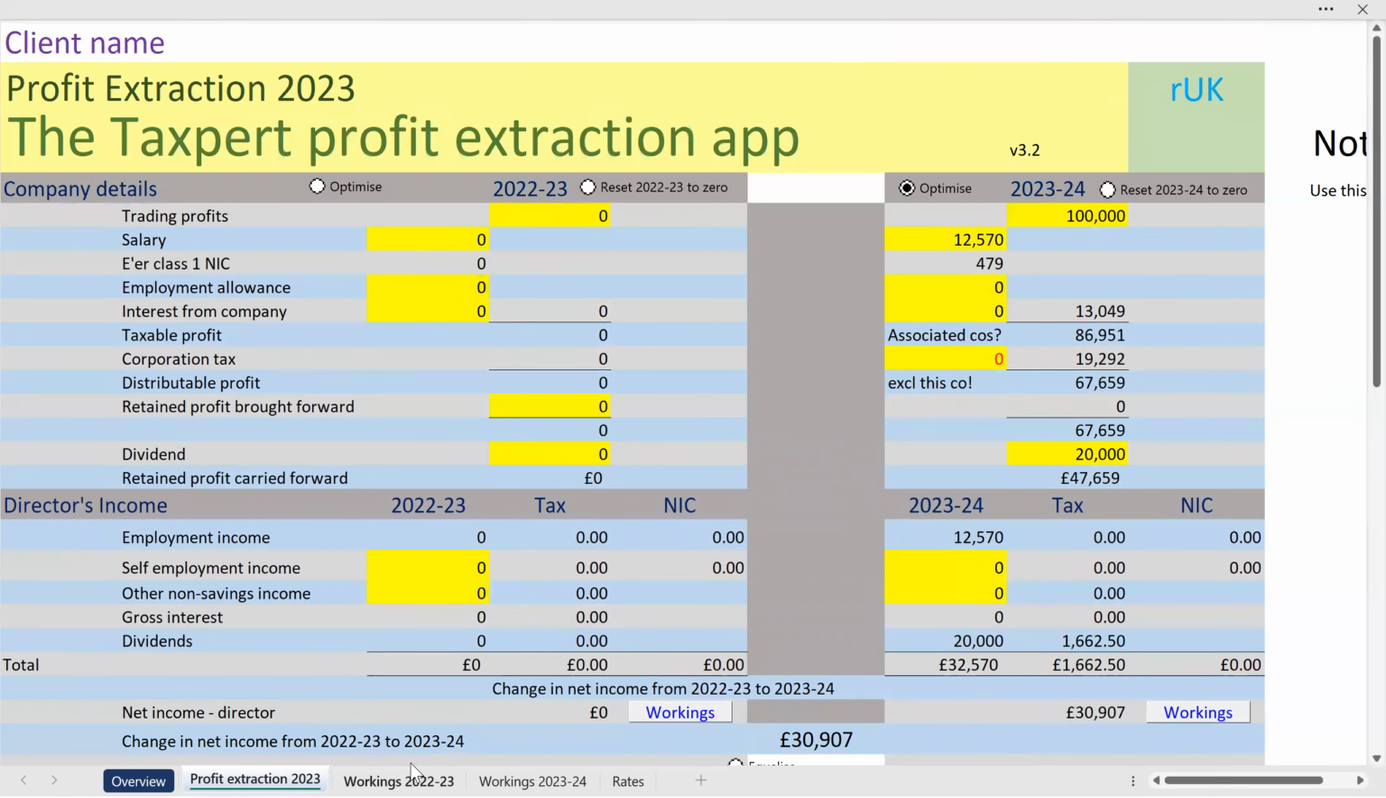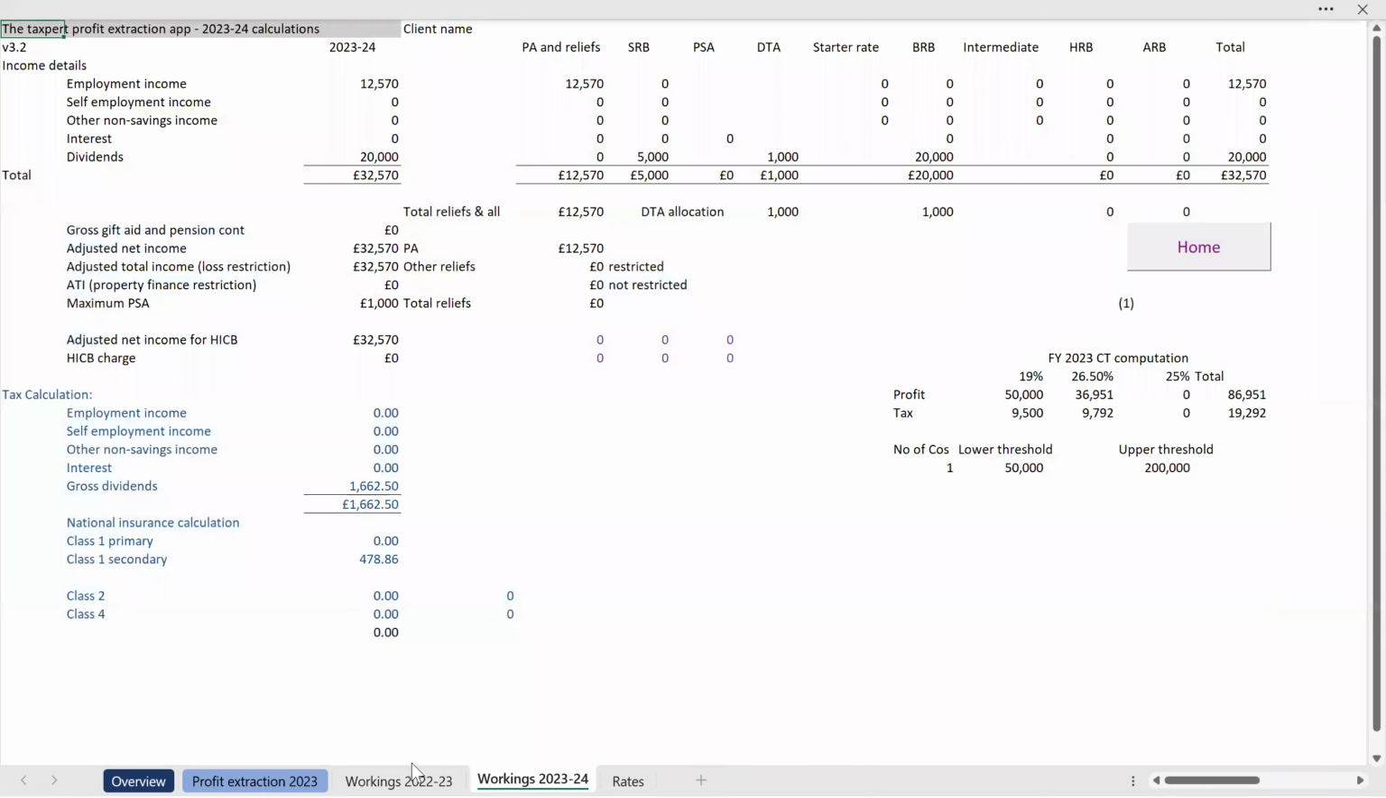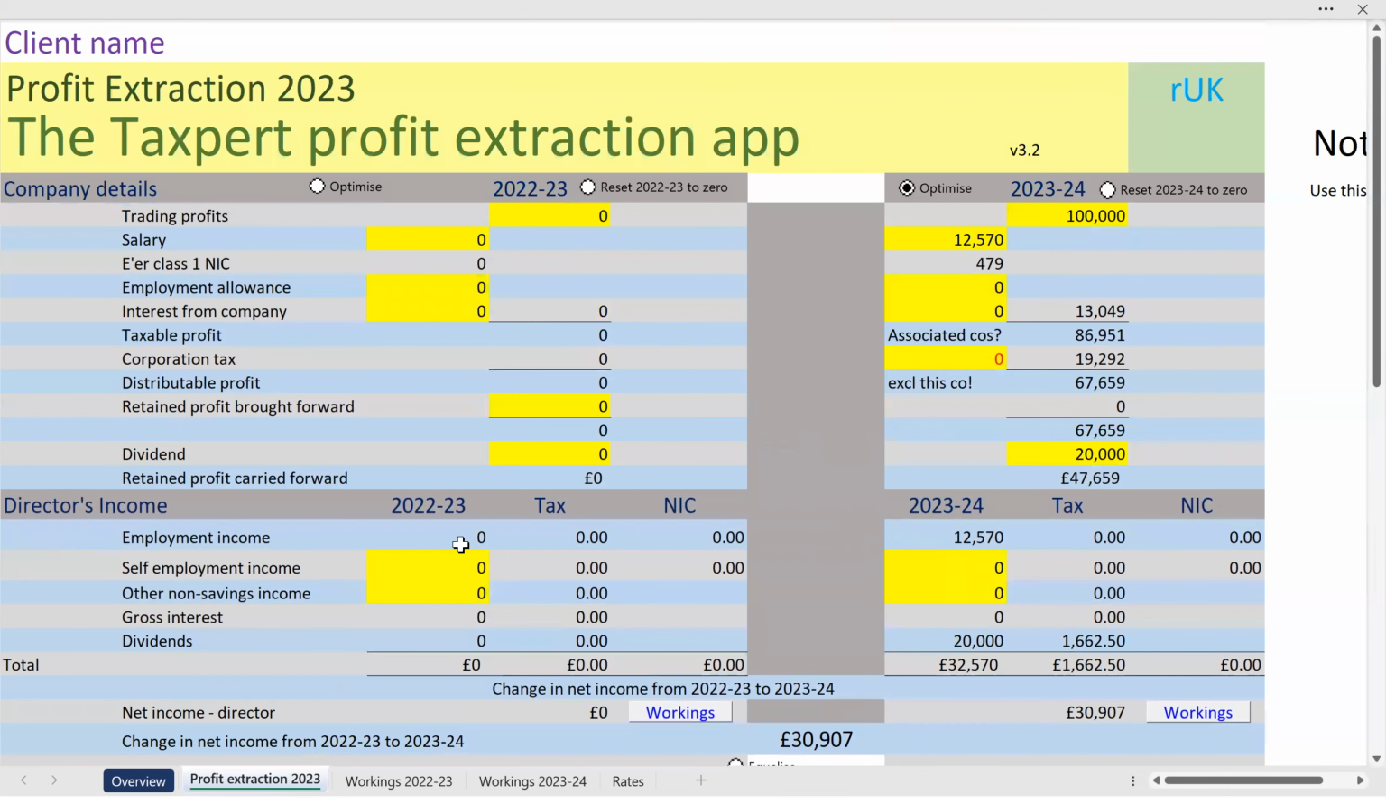And as usual, you've got full backup in all the workings to check that it's okay. And if in doubt, put the figures through the Taxpert tax calculator, and that'll show you how those figures are derived, and also whether HMRC agree with the tax calculations. If they don't, the chances are HMRC are wrong and I'm right.